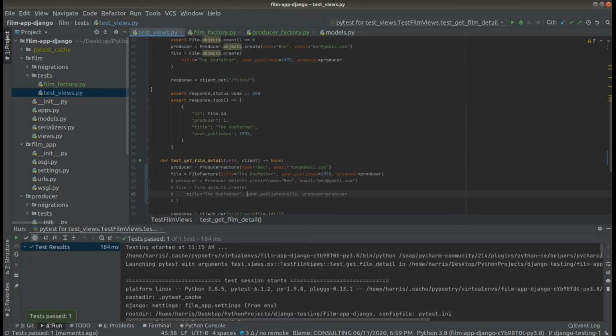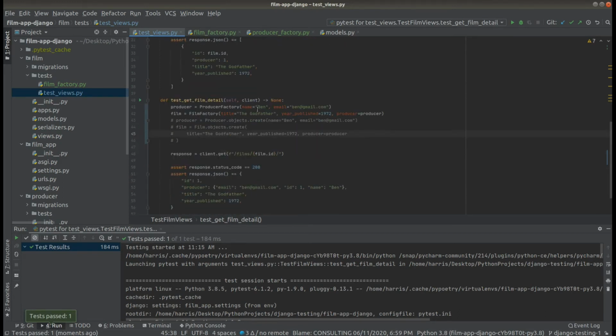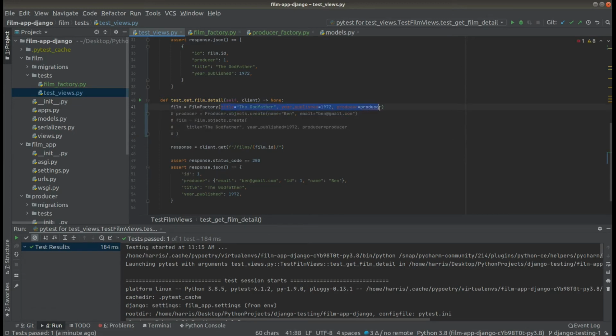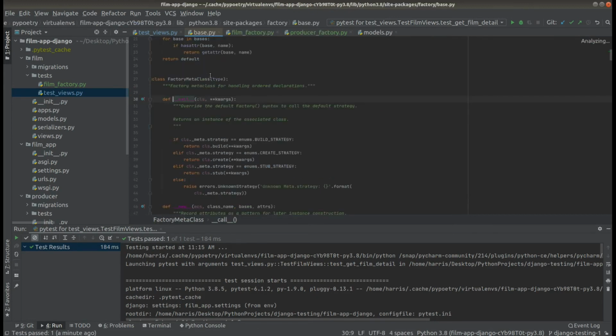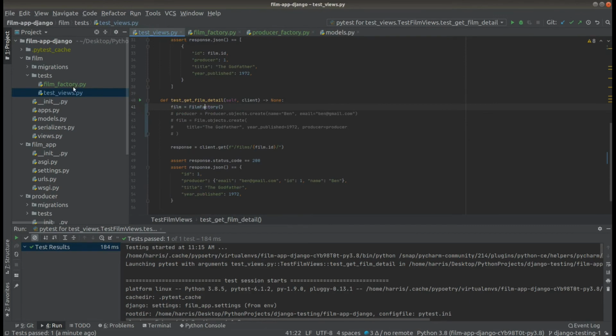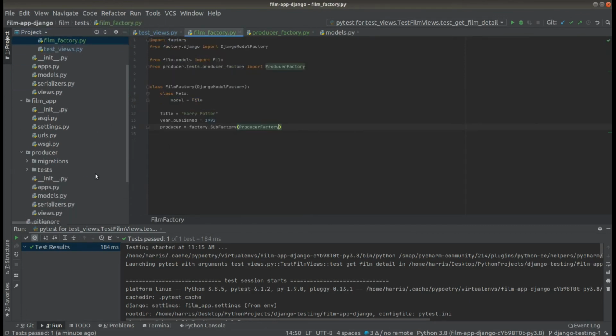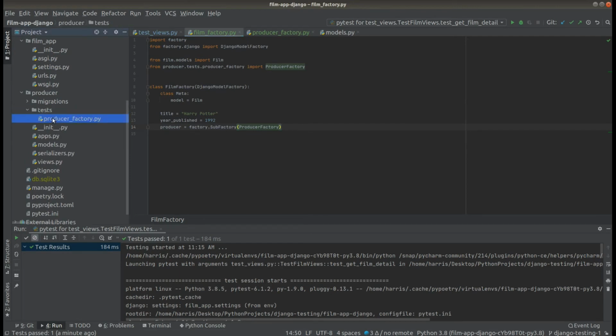And yes, it passes. By the way, there is an easier way so that we don't have to explicitly write these values here. Let's remove this producer line and remove all this, since we already have default values for our film factory here and in our producer factory here.